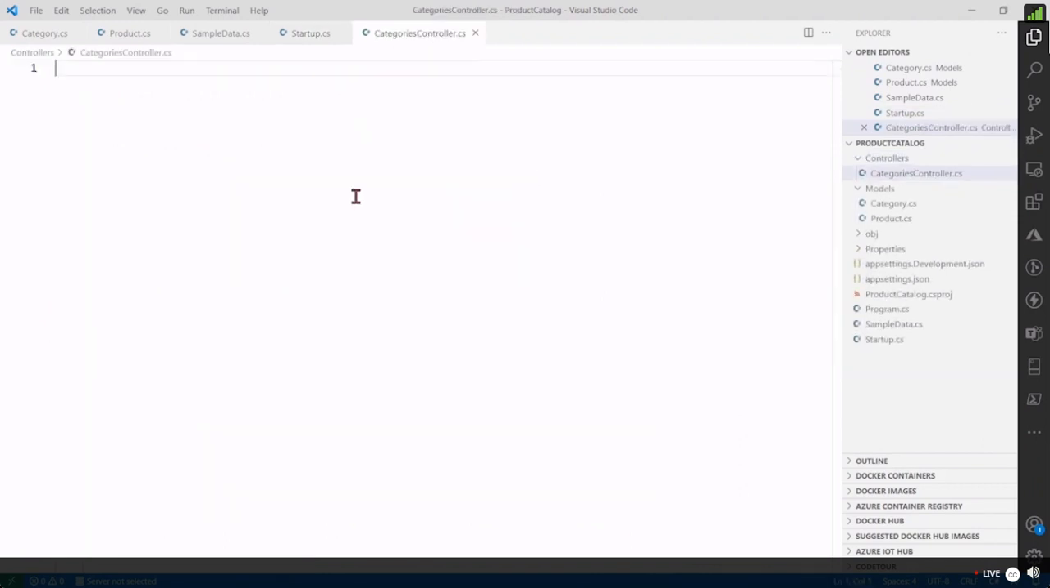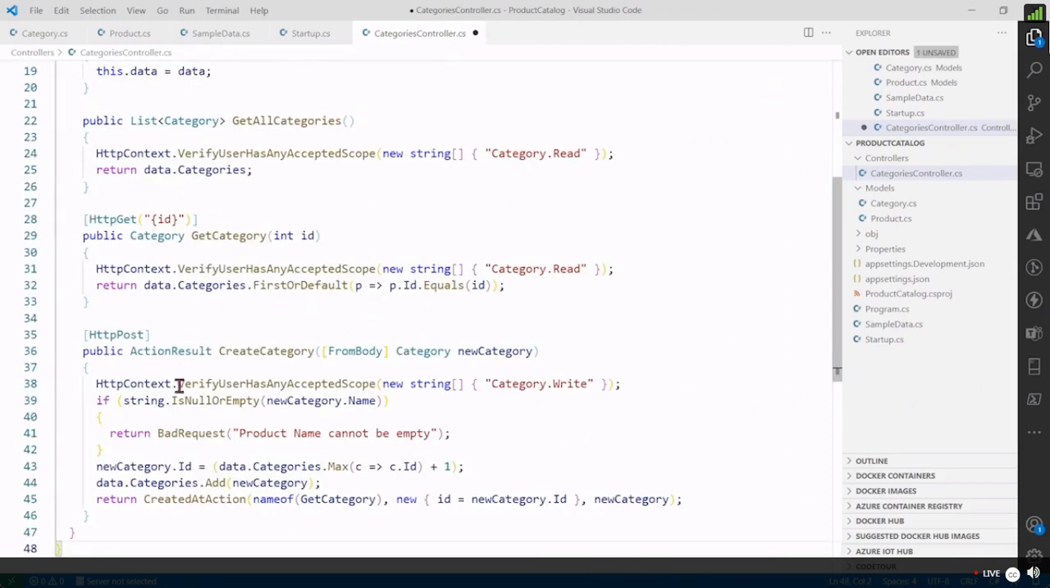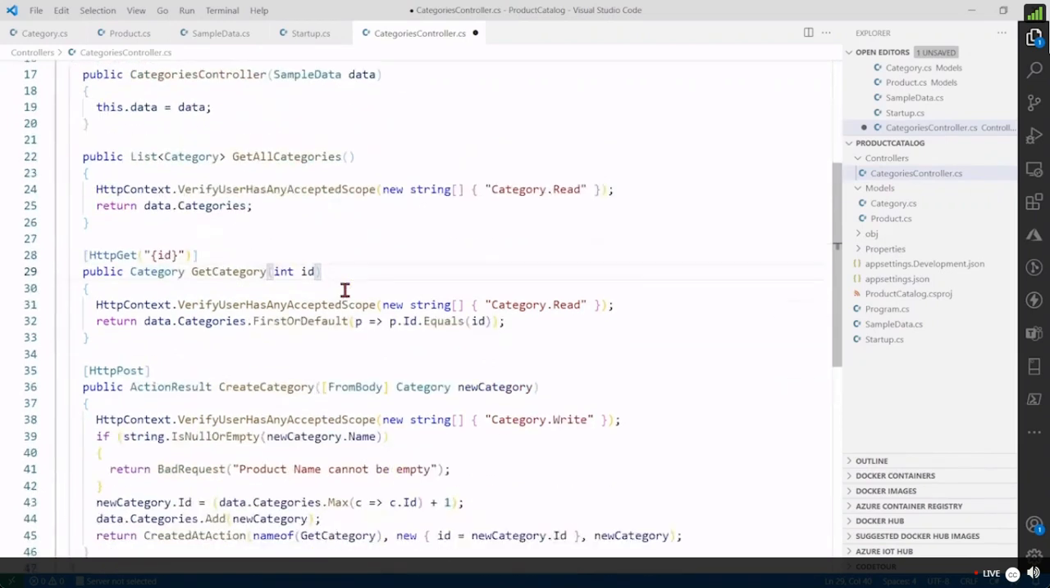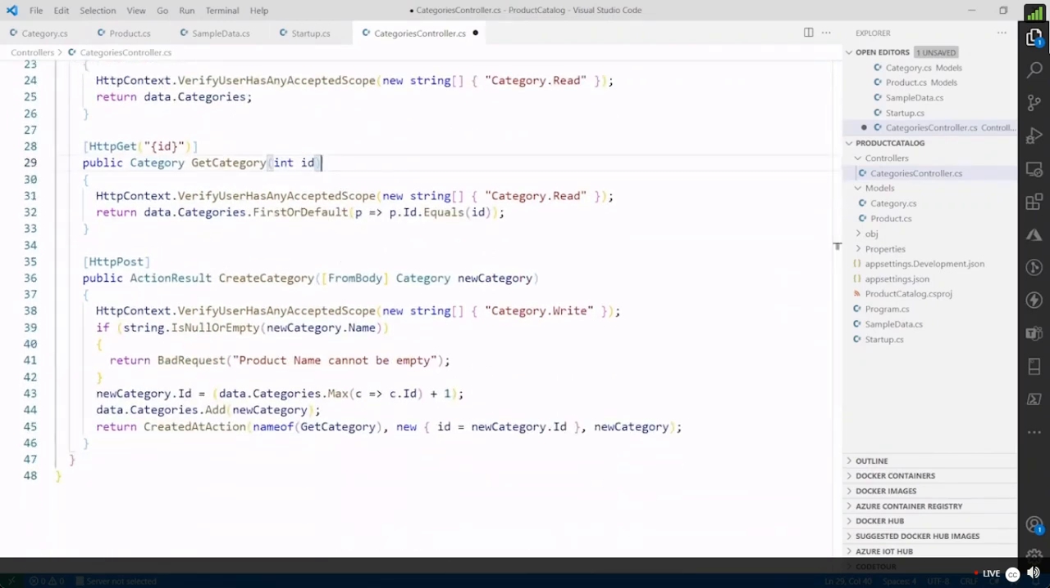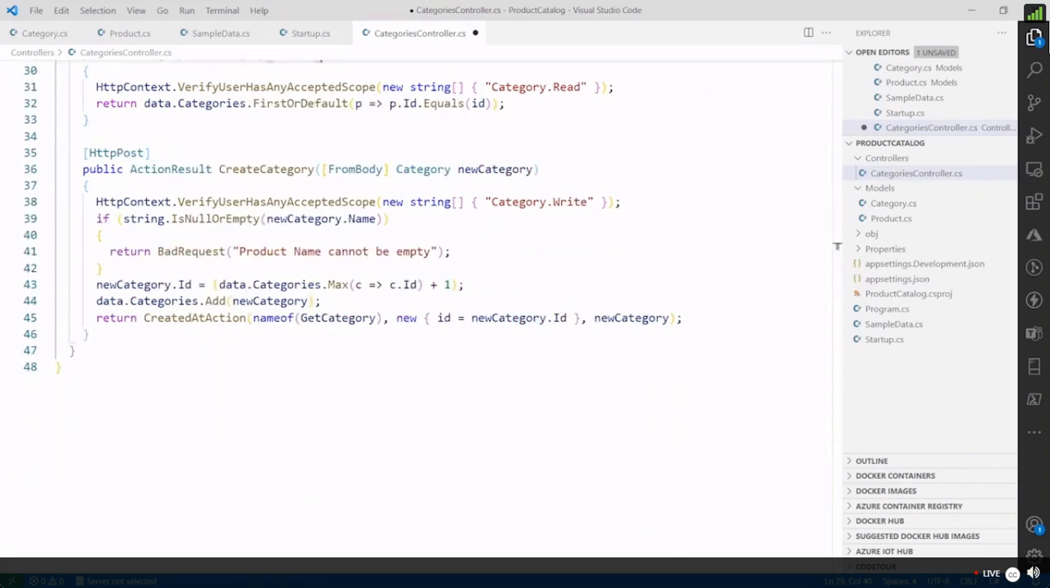So we add that, and then this controller has the Authorize attribute, which forces the request to have a valid authorization header. So this is the code, and here we have the VerifyUserHasAnyAcceptedScope method, specifying the scope which is required to execute the action. So here you can see category.write and category.read. So here we have all these different scopes, and let's save this.